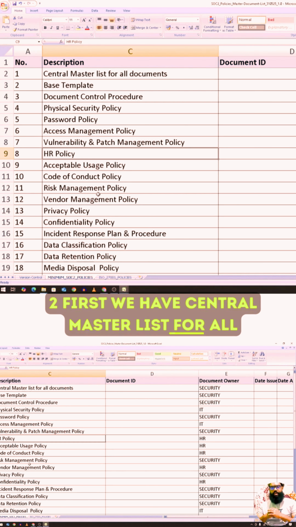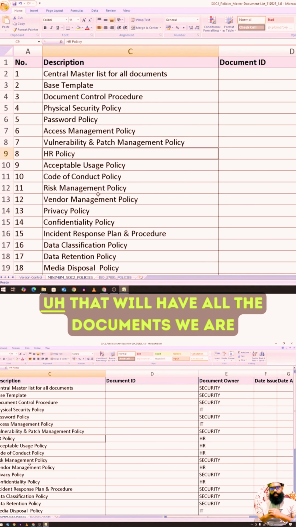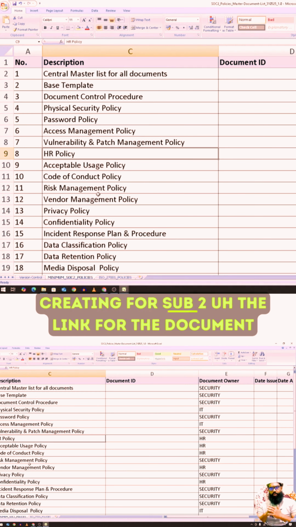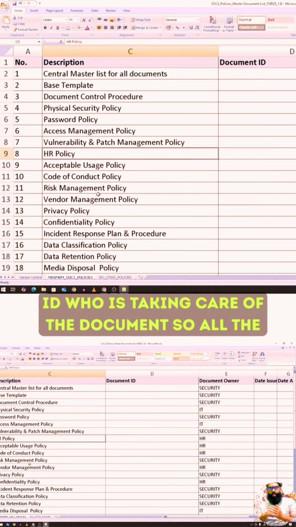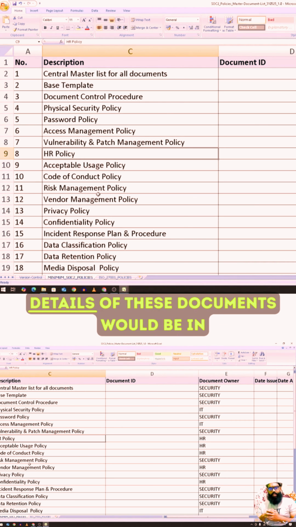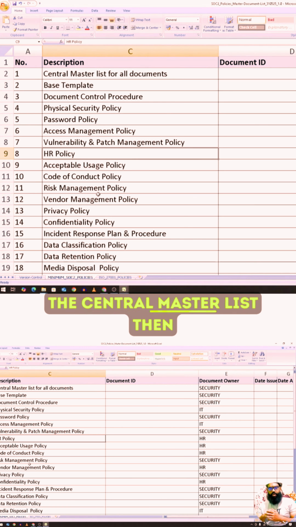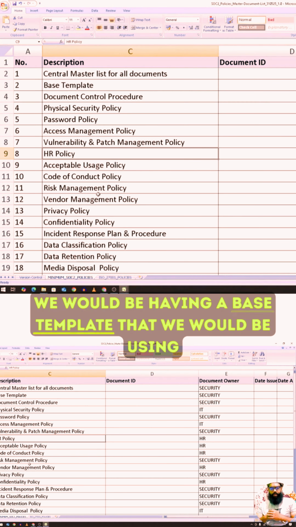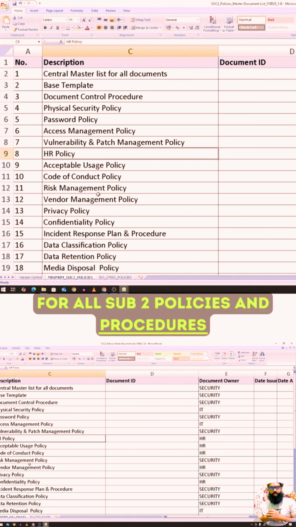First we have a central master list for all documents. This is an Excel sheet that will have all the documents we are creating for SOC 2, the link for the document, and the document ID and who is taking care of the document. So all the details of these documents would be in the central master list. Then we would have a base template that we would use for all SOC 2 policies and procedures.